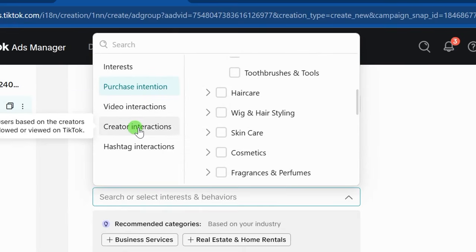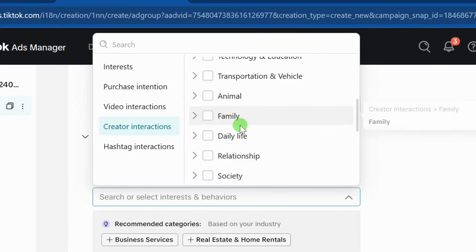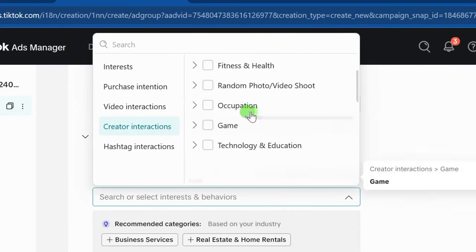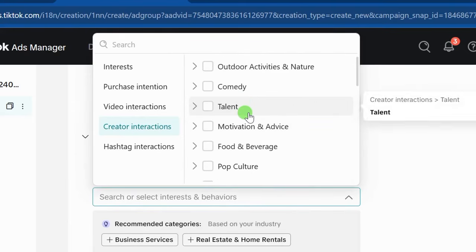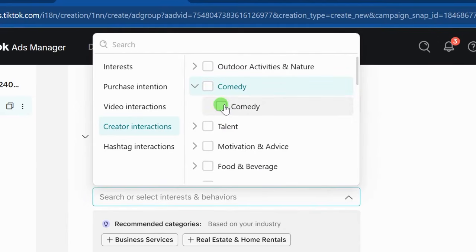Another important category that I use for my specific audience targeting is creator interaction. Here you target users based on the creators they followed or view on TikTok. Now there are some persons who are following creators that have to do with maybe family content, animals, transportation and vehicles, random Photoshop, outdoor comedy and all that. I know that most of my users, they are interested in comedy. Okay, so I will click on this drop down button on comedy and I'll select comedy here.